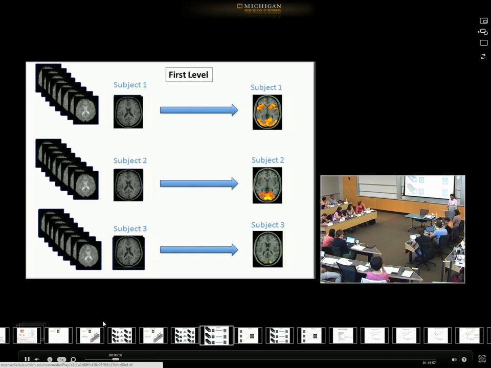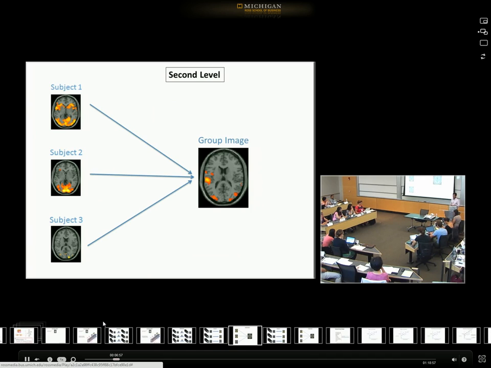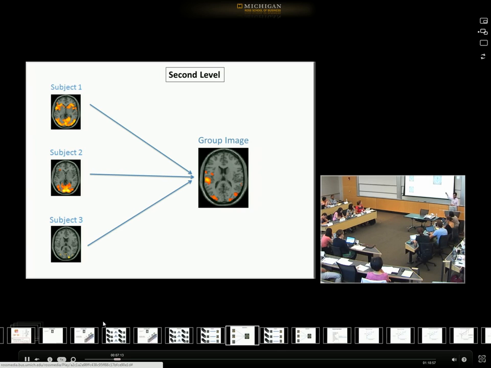So that's the terminology: pre-processing, then there's first level, and now there's second level. Some people call this the random effects step. Each subject comes in with an activation map, and then we end up with a group image. I might have subjects in one group and another group of subjects in another group, and I do a subtraction, so I end up with a subtraction image. I might do a one-sample t-test. So there's different kinds of group images I can generate.